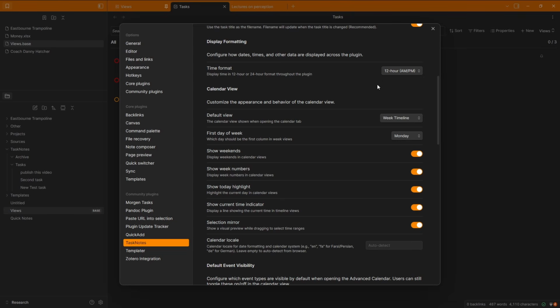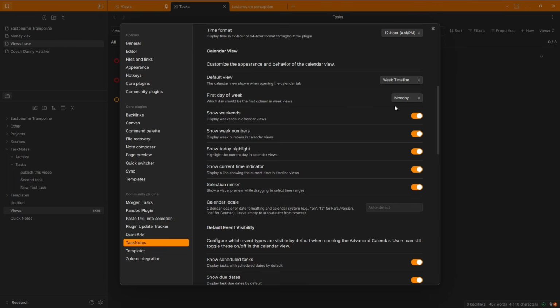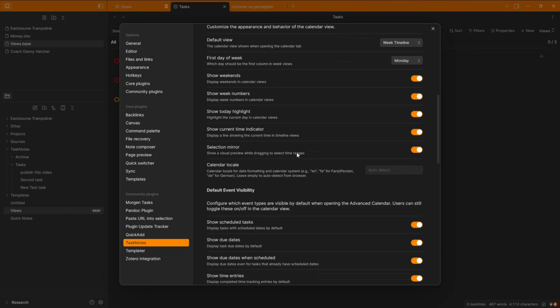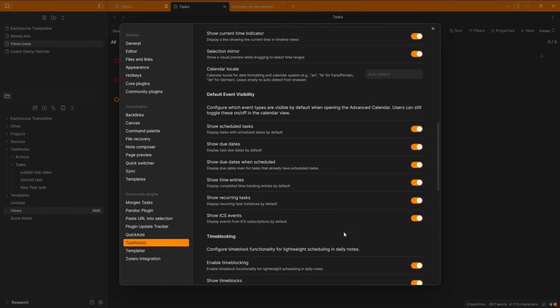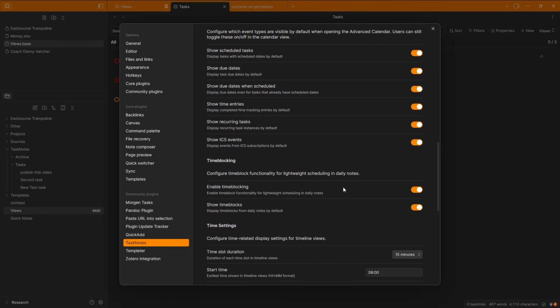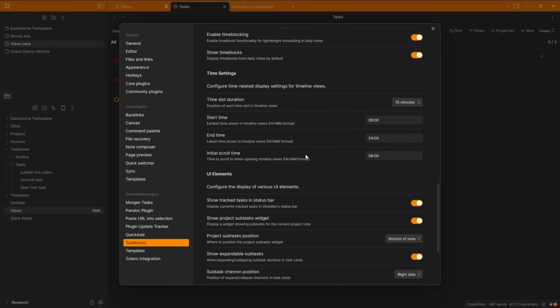I have a 12-hour format. You can change it to 24. Week timeline is my default. You could have a month, day, year, or custom multi-day. Monday is the first day of the week. I'm going to show weekends, show week numbers, show today's, etc. I'm just going to quickly scroll through these because I figure you can read settings.